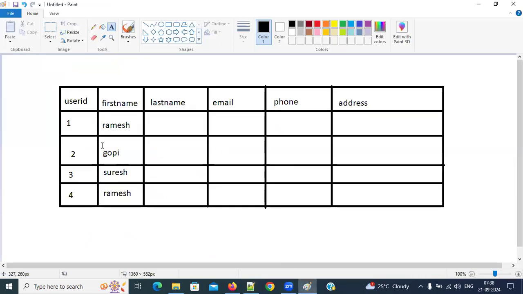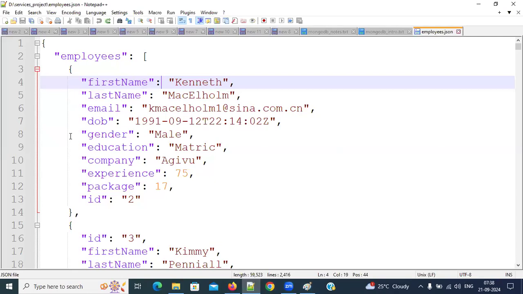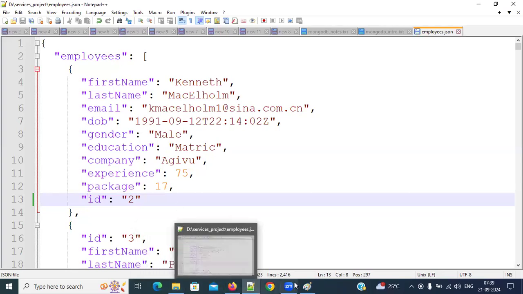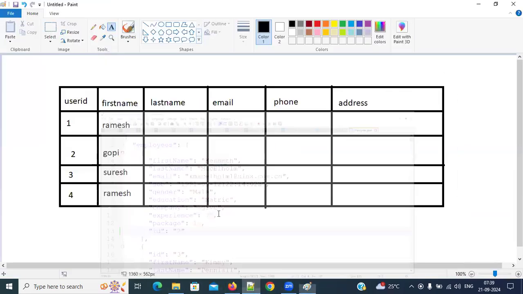So in the relational database, we maintain it like this. In non-SQL databases like MongoDB, we maintain it like this. And we generally don't keep an ID of our own. Of course, for our other purpose, I'm writing it normally here. But this ID will be generated automatically, and the name is not ID, it is underscore ID. That is an alphanumeric value. With that, we can recognize each and every document independently. So this is it.